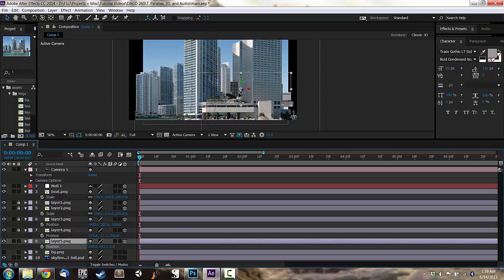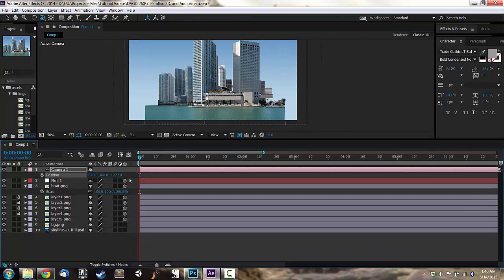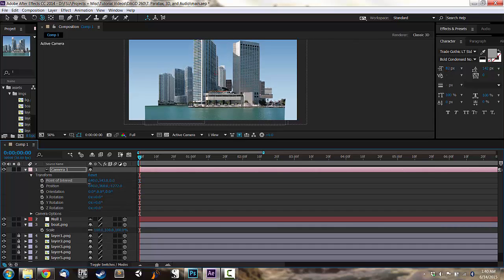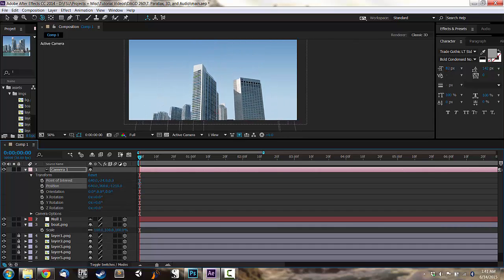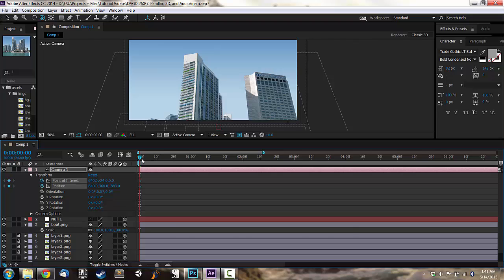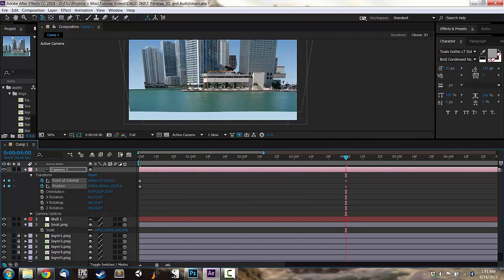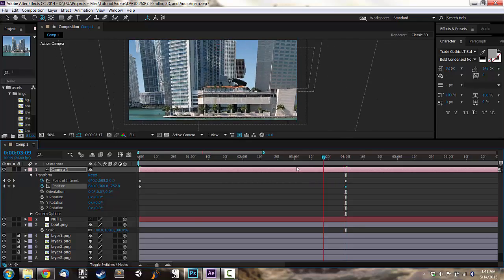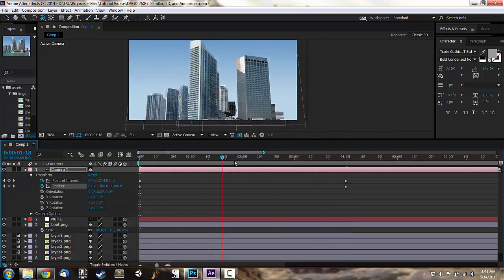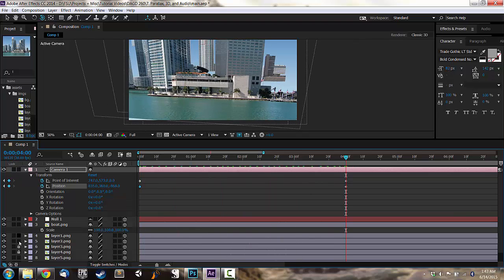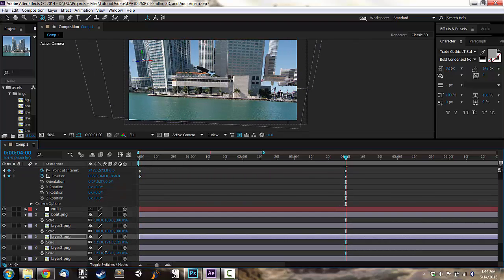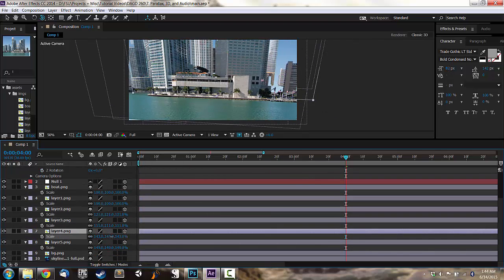Now that the set is built, I frame my camera's opening and ending shots by setting keyframes for the camera's position and point of interest properties. I actually spent a lot of time tweaking the camera movement. As I do, I have to adjust my set to make sure the camera can't see the edges of the images.